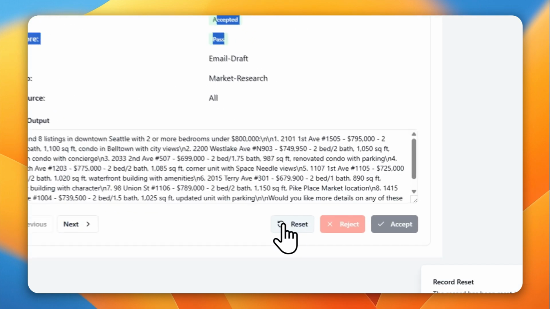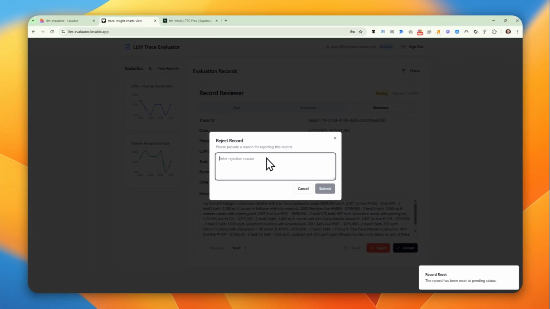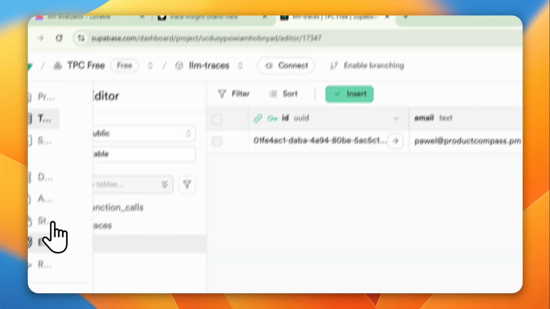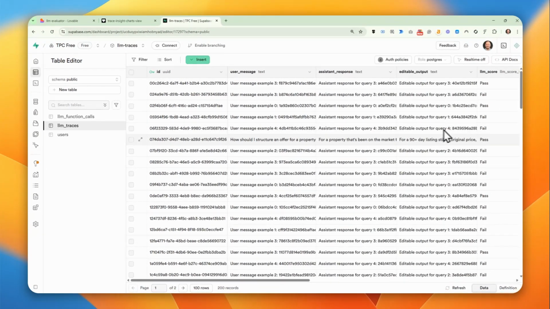Cool. In case of rejecting the record, I also need to provide a detailed reason for this rejection so that we can use this reason to better fine-tune the model, generate better synthetic data, and so on. And what is important here is that the data is not stored in the front end, the data is stored in the database. So just briefly, let's see the LLM traces table.